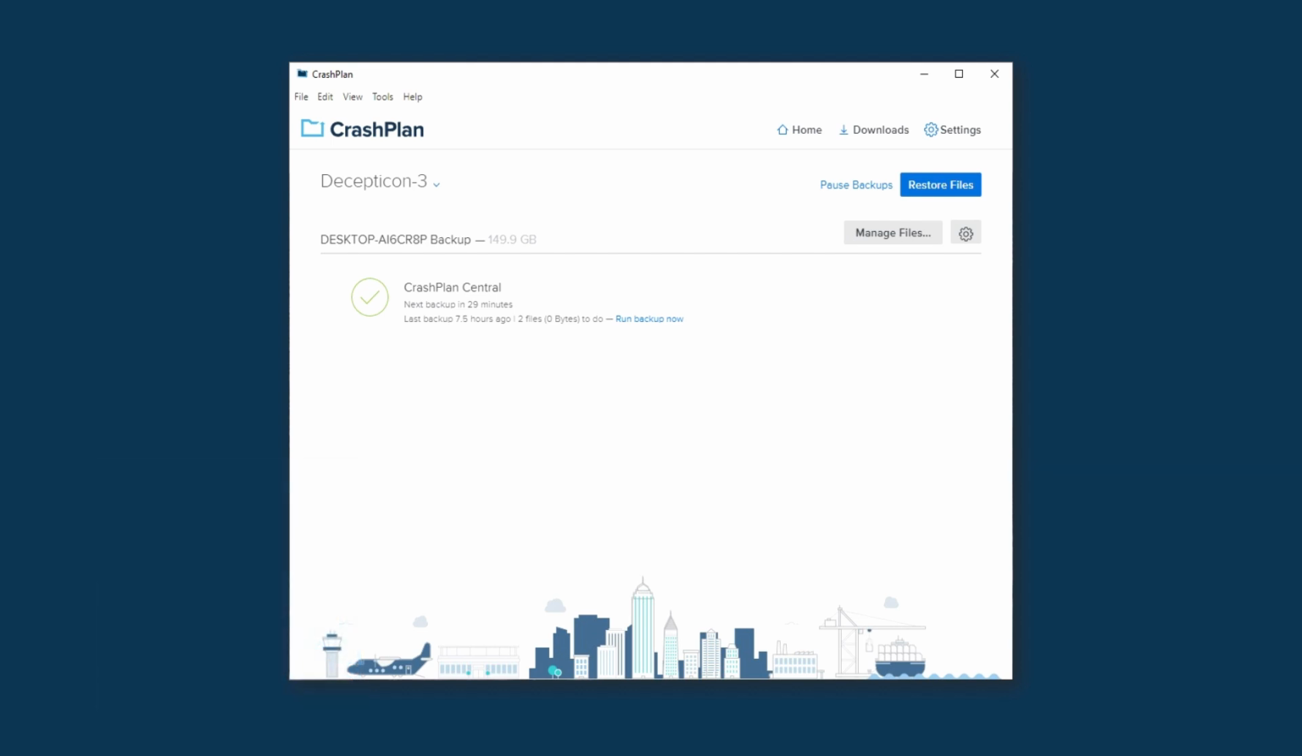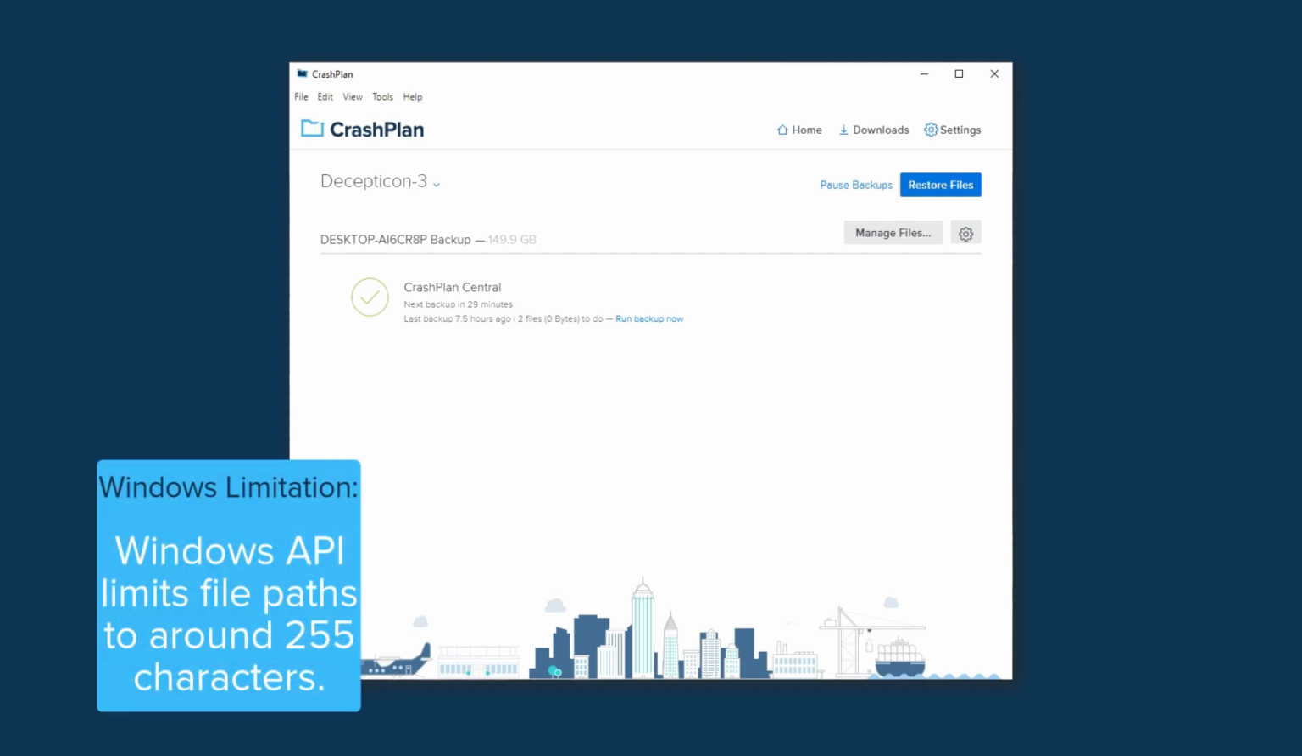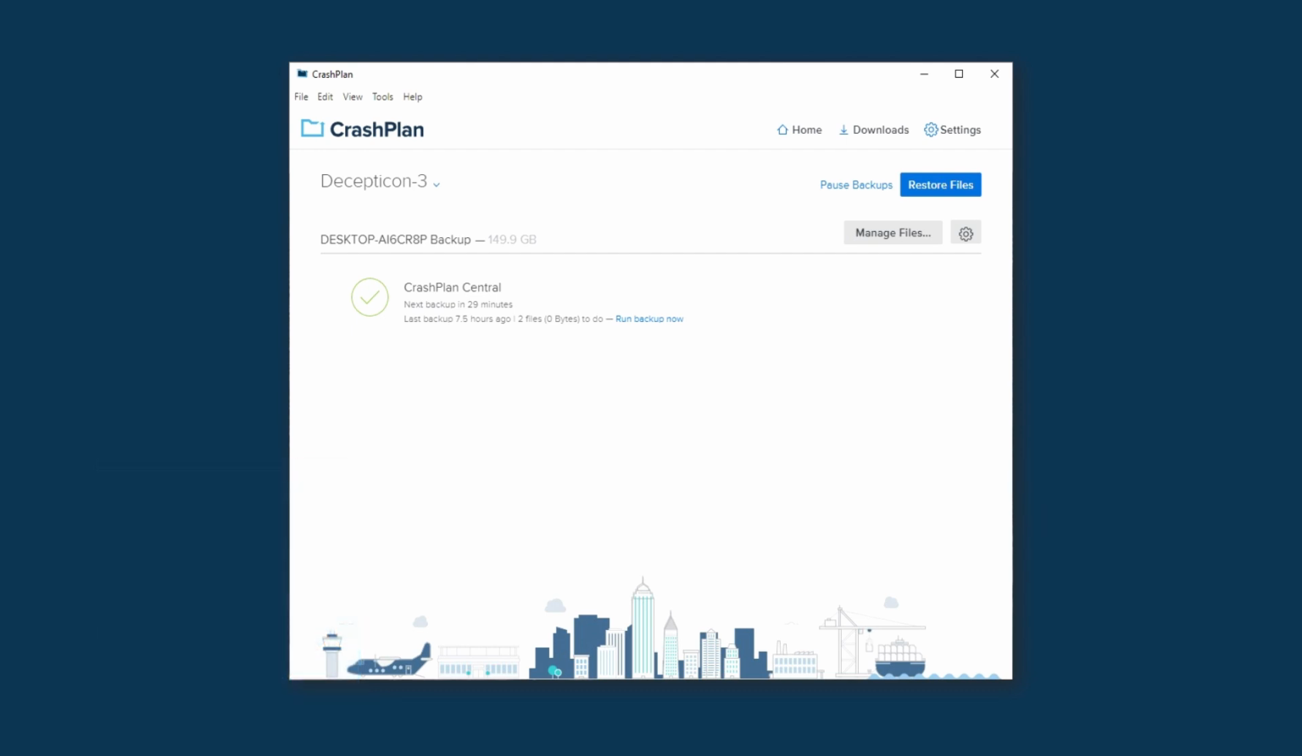Windows uses a set of application programming interfaces that allow other software to interact with Windows. This is called the Windows API, and it has a built-in file path limit of around 255 characters. The NTFS file system that most Windows machines use does not have this limitation, so it is possible to create files in a path that is longer than Windows really allows.